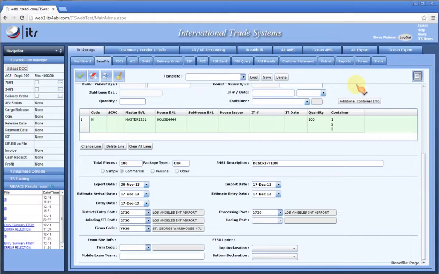That is the base file. I look forward to walking you through the 7501 next.